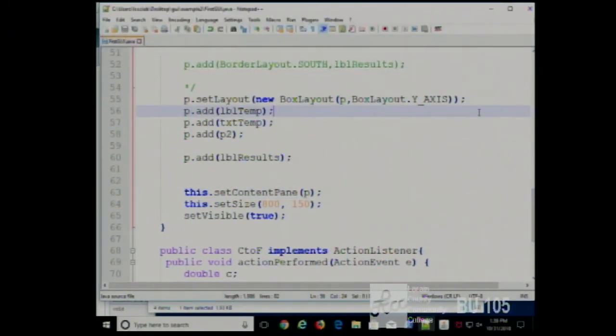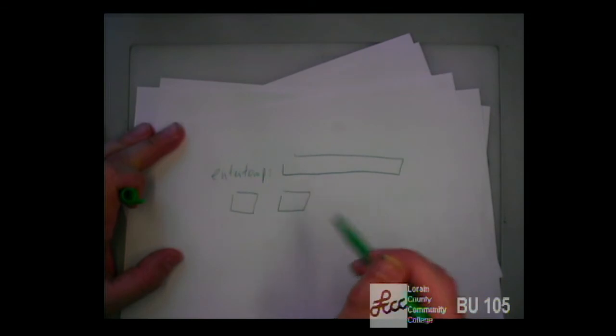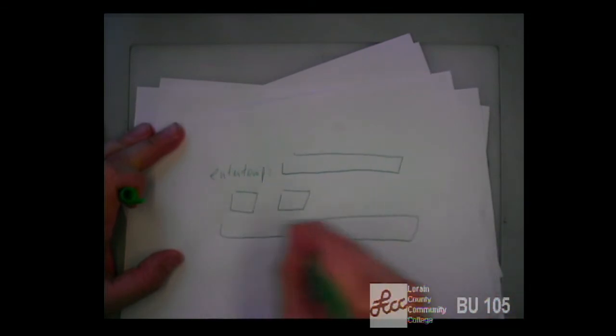All right? Now, here's a question. What if I wanted it to look like this? And we can do this only using the box layout. What if I wanted enter temp and the text box to be side by side? I want the two buttons underneath them side by side, and then I want the answer to be like this. So I want the layout to look similar to how it looked before, except I want the label for enter temperature and the text box for enter temperature to be on the same line. How could I change the code to do that?